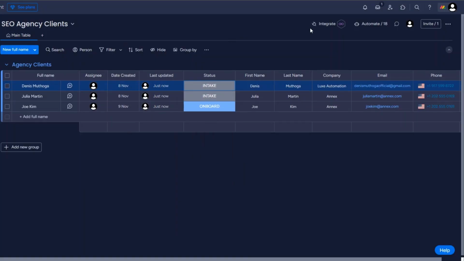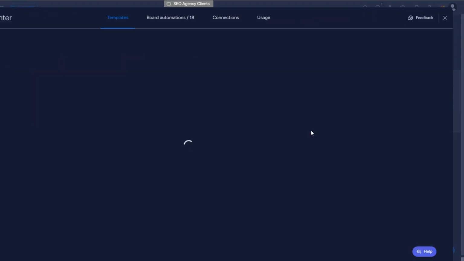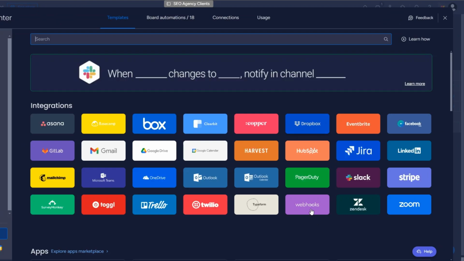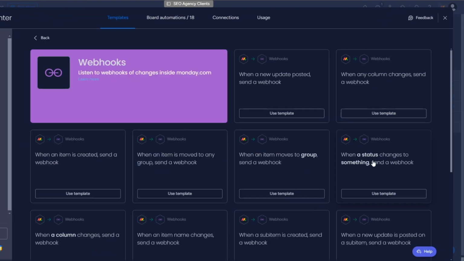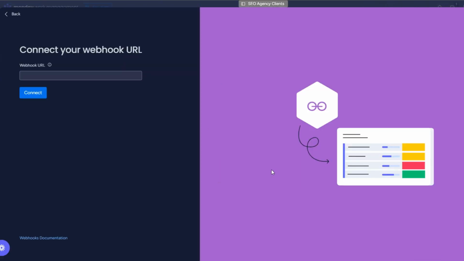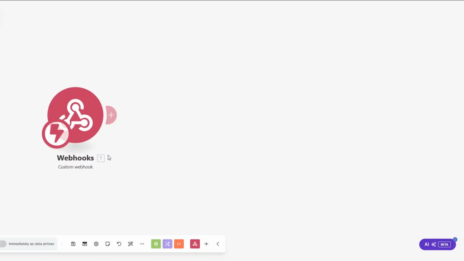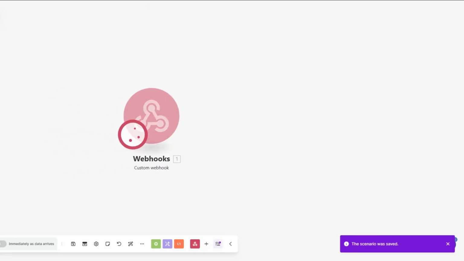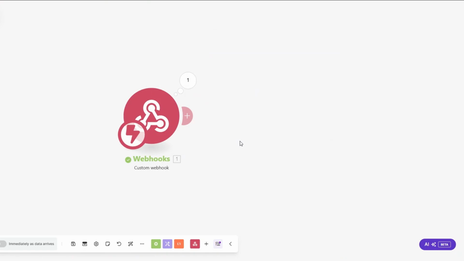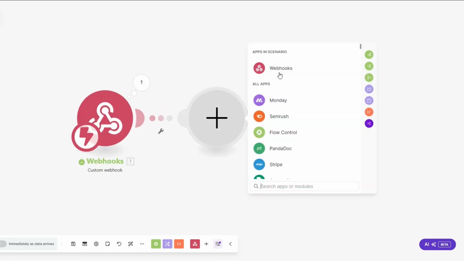And then on Monday, I'll click on integrate. Here I'll click on webhooks, and I'll use this as our template. Use another account and then paste our webhook URL right here. On Make, I'll run our webhook. And then on Monday, I'll click on connect. So Monday will communicate with the URL provided, so here we'll return the challenge text using a webhook response.